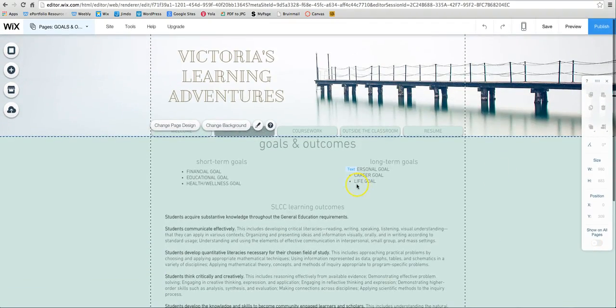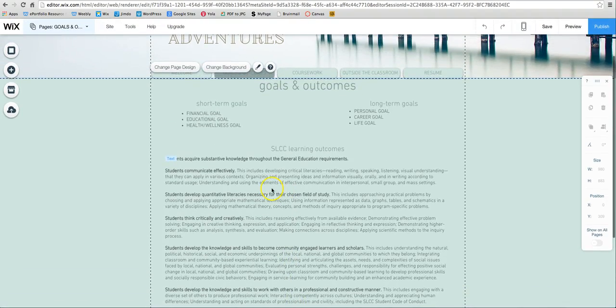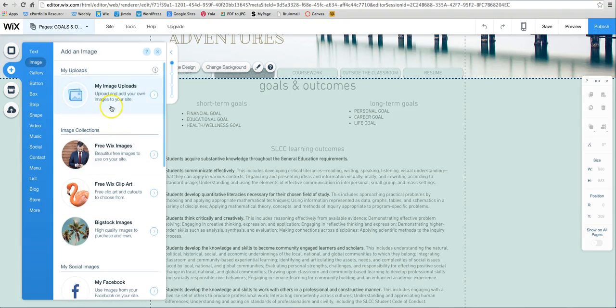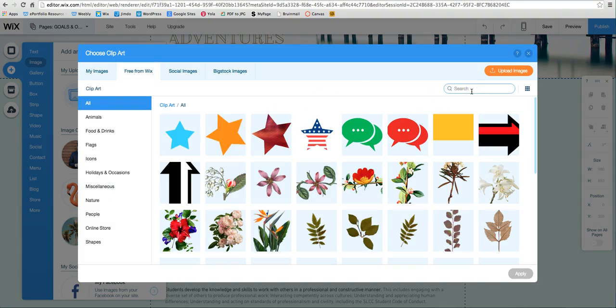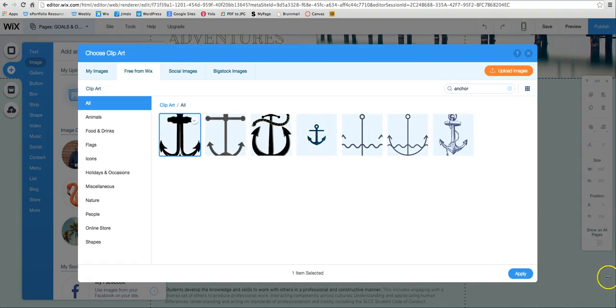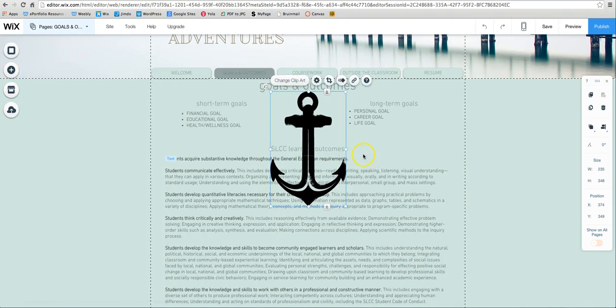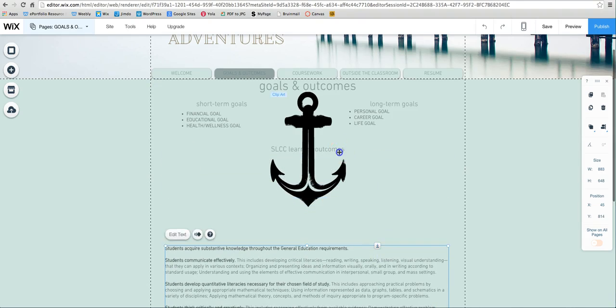If you want to make this a little bit more interesting, you can add photos by going to add and go to image. You can add your own photos, or you can go here and grab a clip art. I'm going to add one to just make it look a little bit more interesting. So I'm going to choose this and apply, and now I have an image here. So I'm just going to drag everything down. Make sure you use the drag handles because they are very helpful.